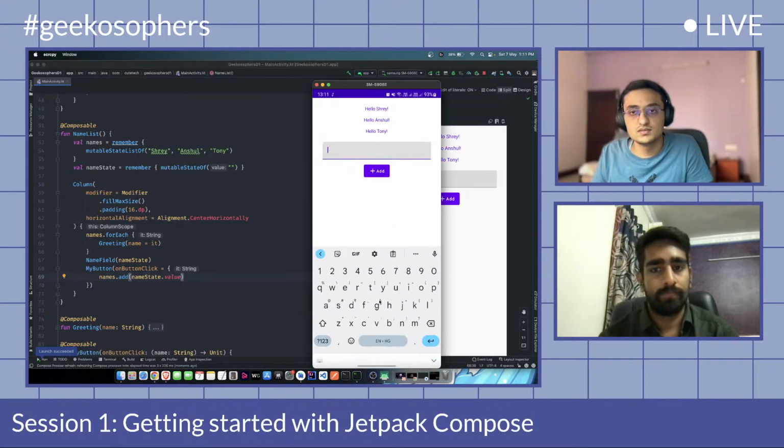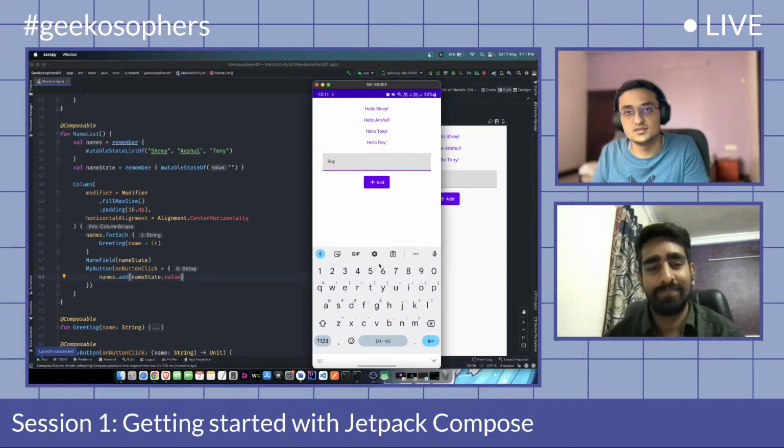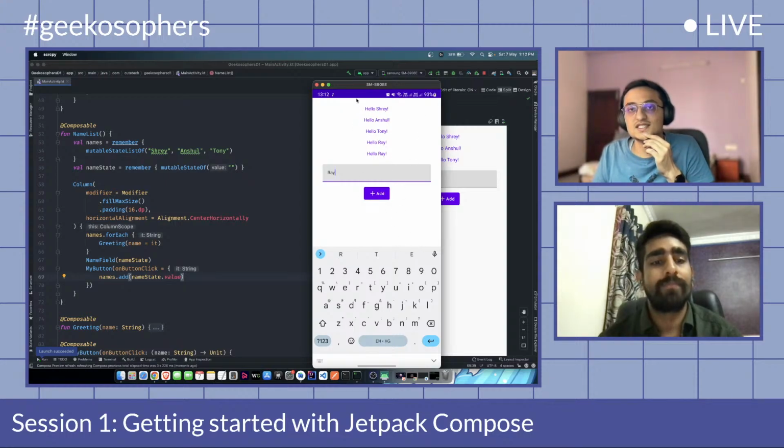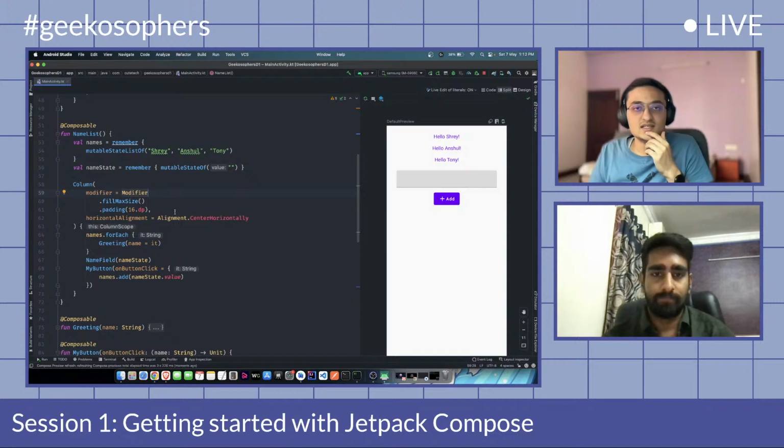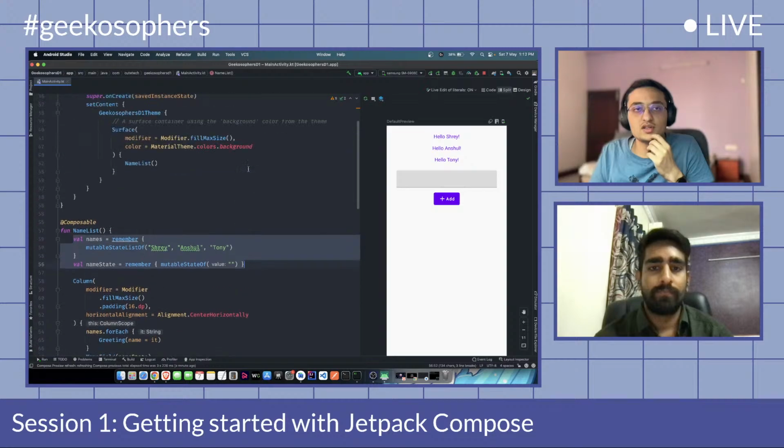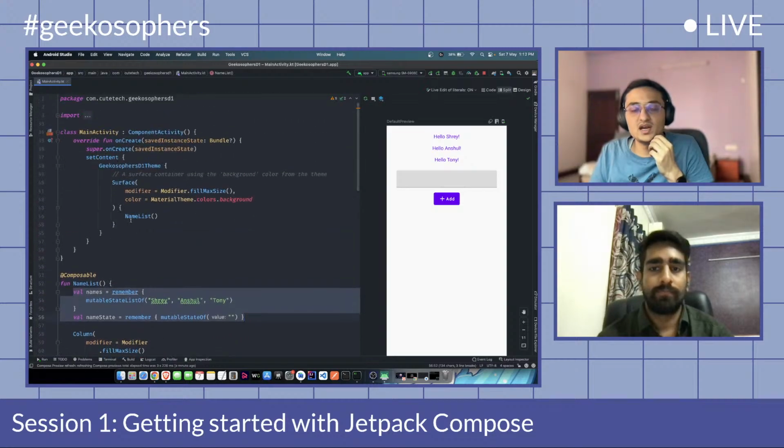So, Roy, let's suppose I type in Roy and click on add. So now hello Roy is added. Then Ray, and then add: hello Ray. So that's what. Ideally, these values should be hoisted to the parent composable where we have all the references to the view model and everything.